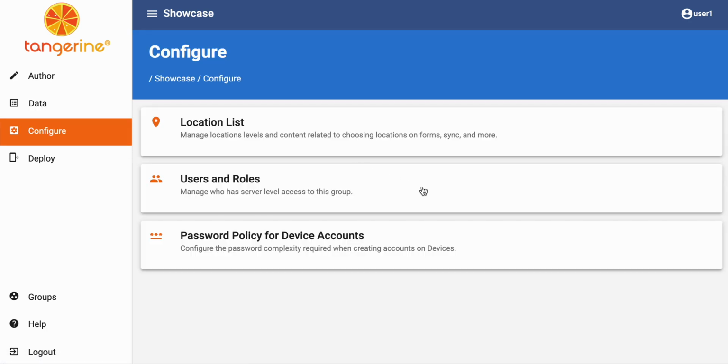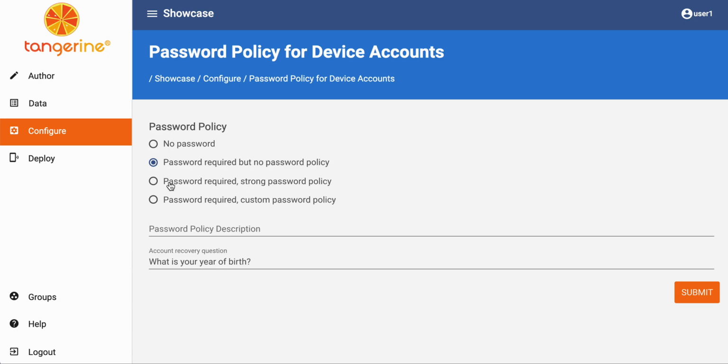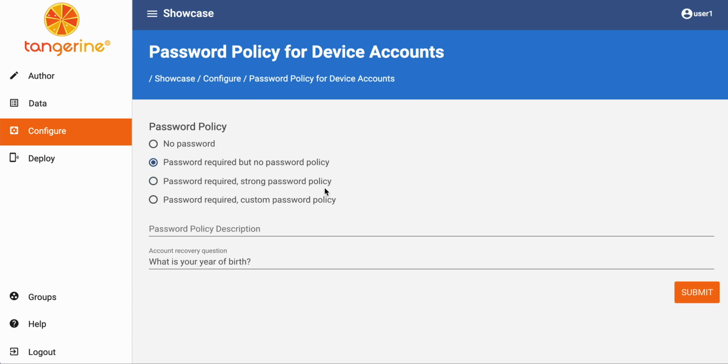The next big change comes into this new option here, that is password policy for device accounts. This is the password policy for tablets. You will notice that by default, when you create a group, the password policy will be set to this one, which is a strong password is required. If you want, you can change that to the second option, password required but no password policy. This is how Tangerine used to work up until now.